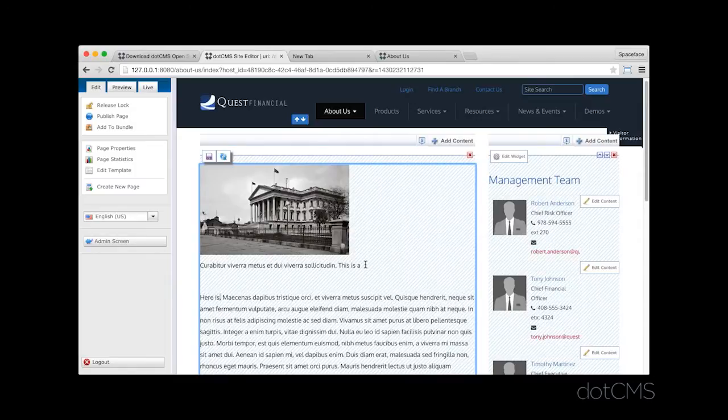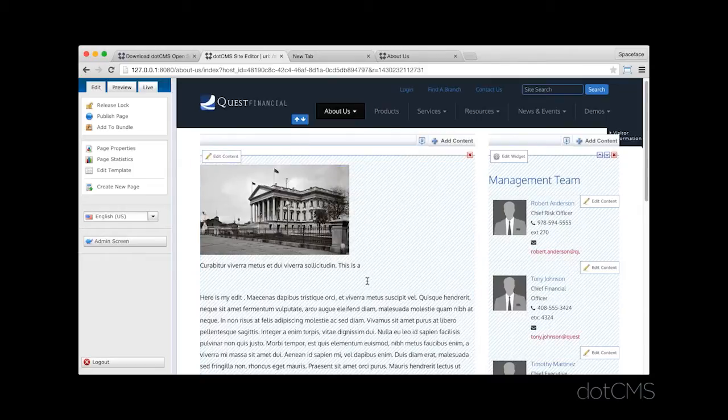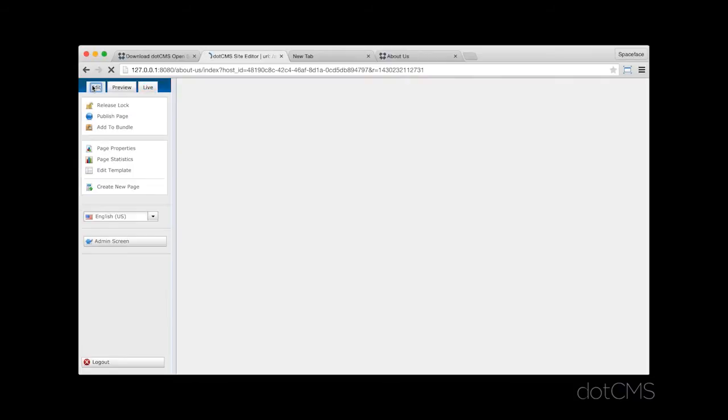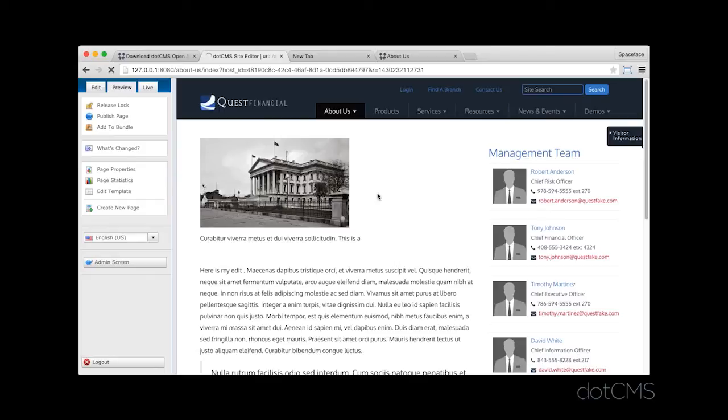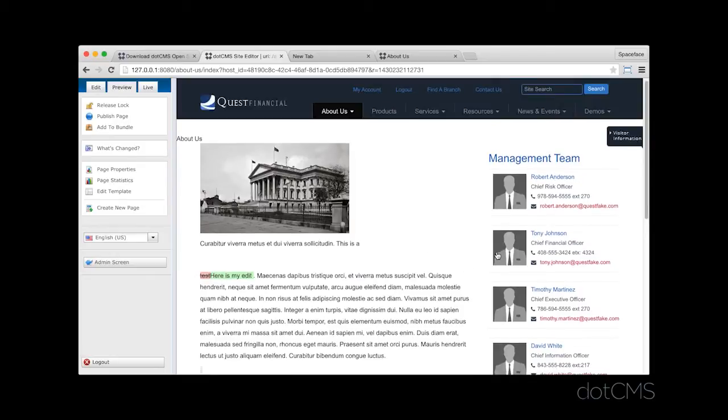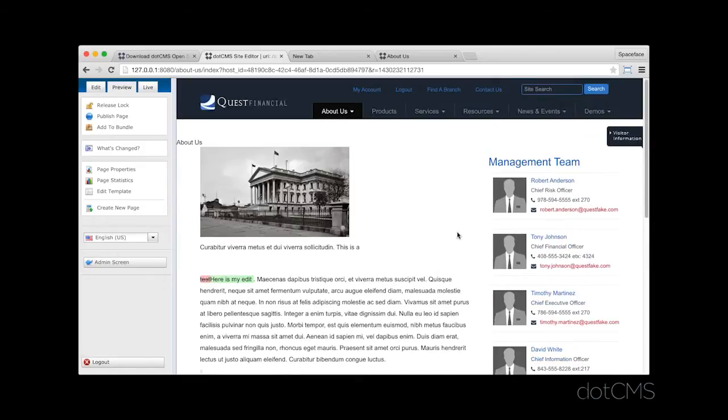So editing content, you can edit content inline. You can just type, here's my edit, and you can save that as a draft. Obviously that's not published live, that's just draft mode, and you can actually preview and see exactly what's changed. It's going to redline your changes. It'll redline the imagery as well.